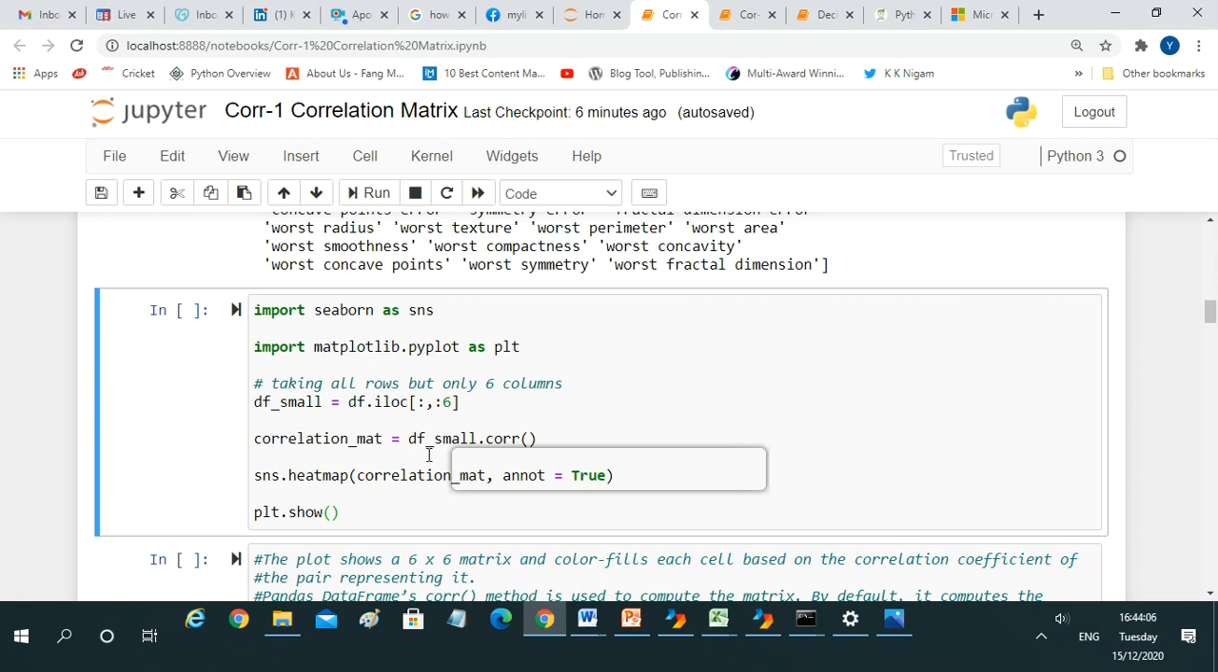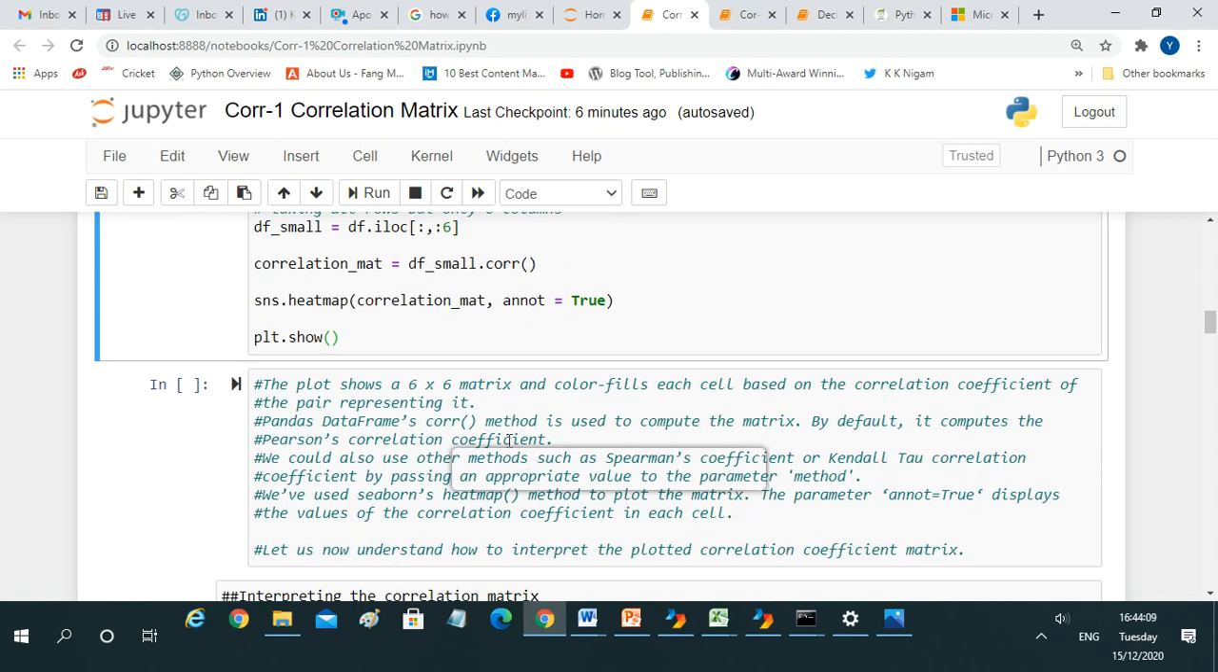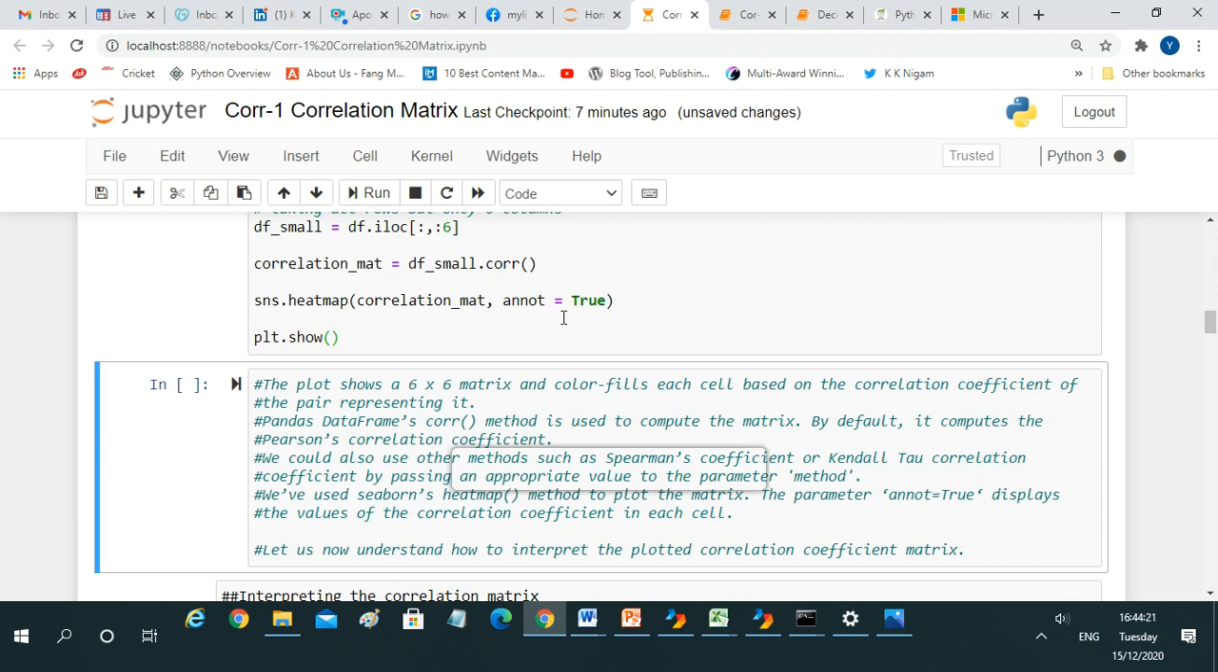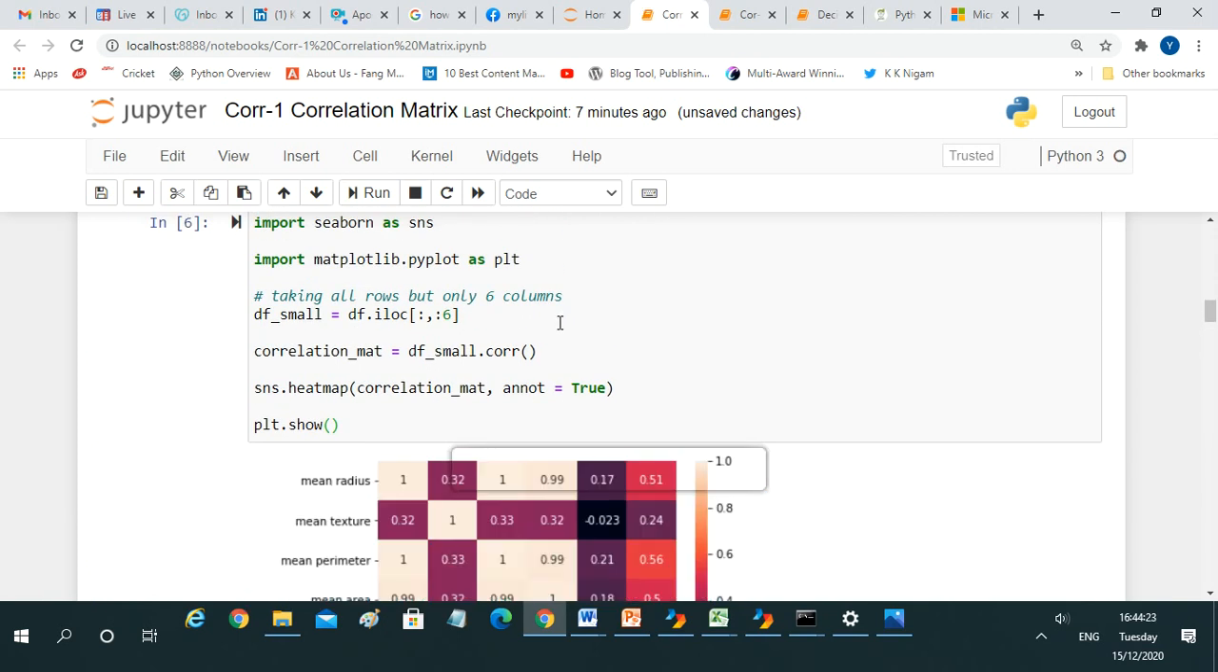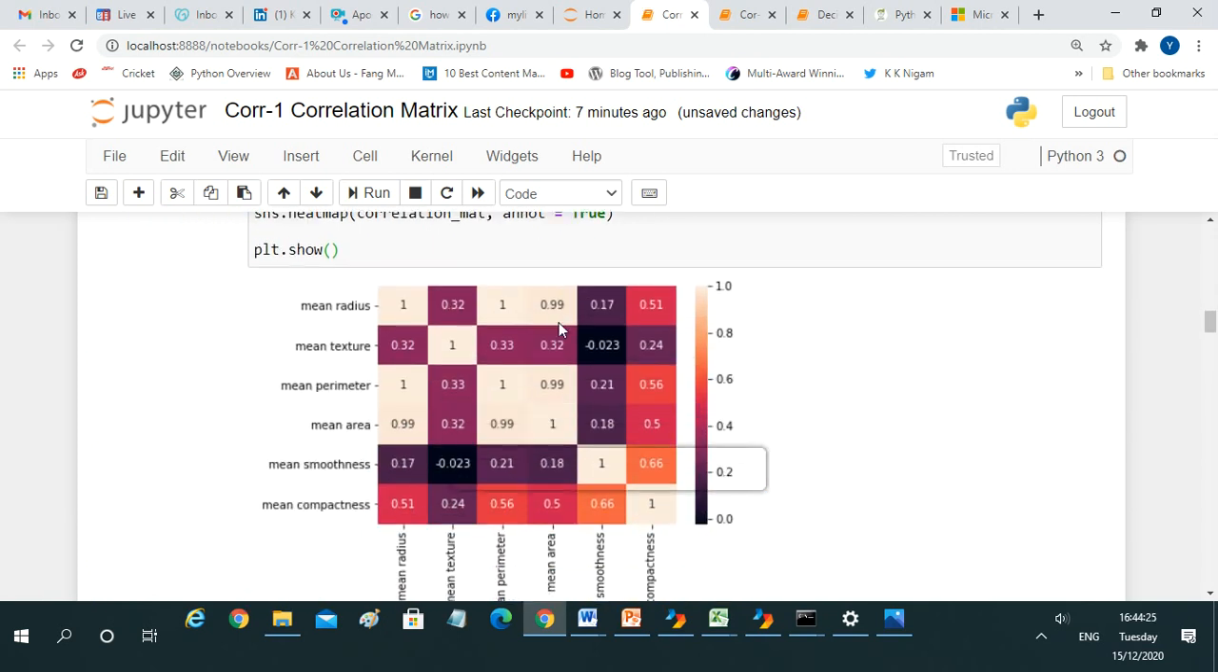correlation_mat is equal to df_small.corr(), then we are going to generate an sns heatmap with the help of this. So sns.heatmap, correlation matrix, annot=True. That means we will get the number also within the blocks. So we can run it and we will see how we are going to get it. So this is the kind of a correlation matrix that we get, and you can see that each block has a number.